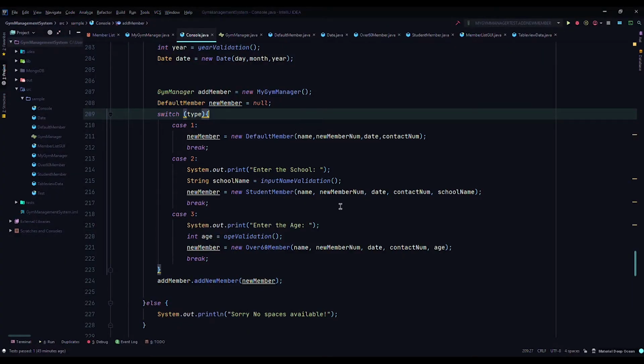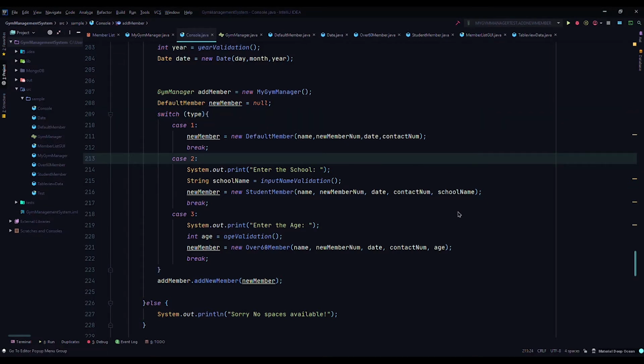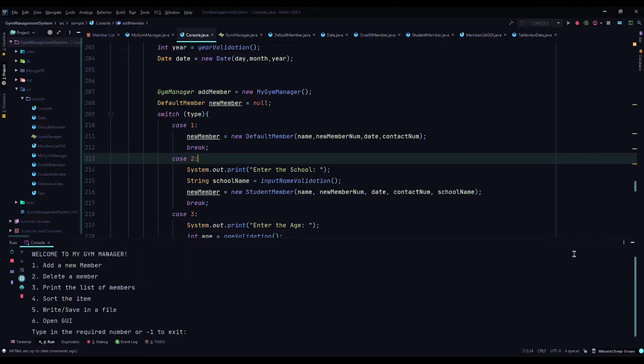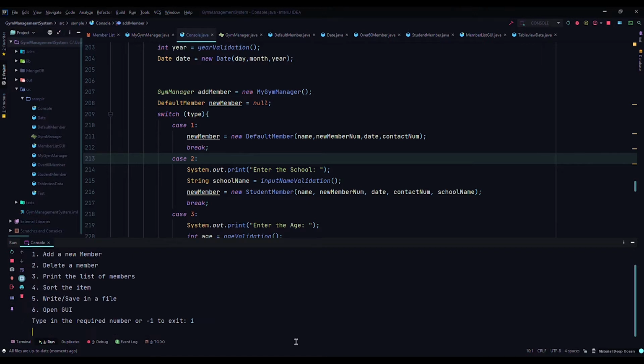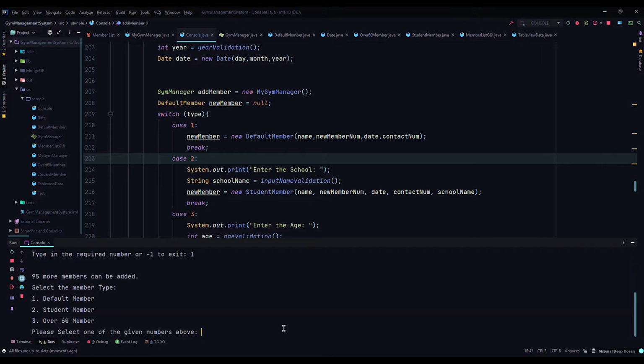Right, so let me demonstrate the functionalities of this program. Let me run the console, and let's try adding a new member first. As you can see, it tells you how many more members can be added to the database, and it has been limited to 100 members. Then we get a prompt to select the type of member that we want to add.